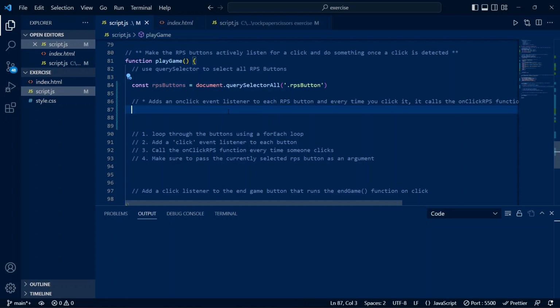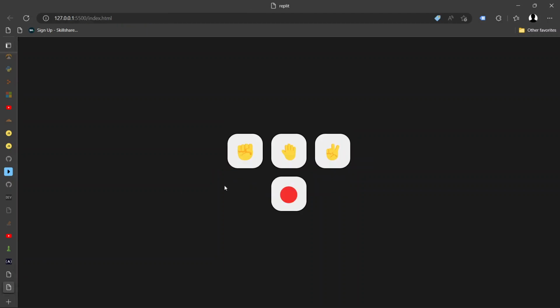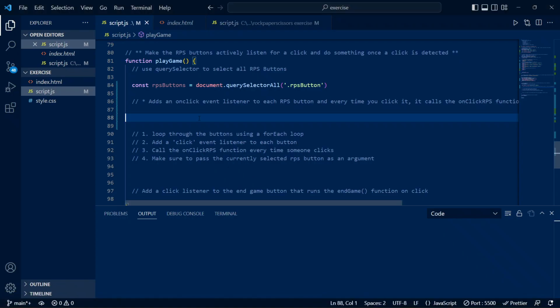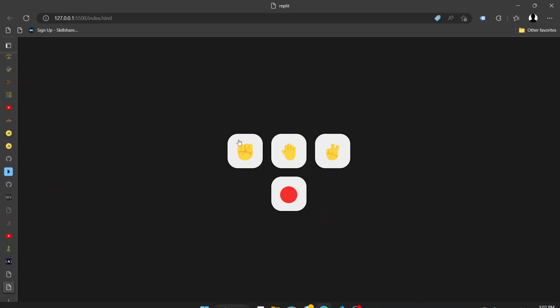Okay. So I'm going to add an onClick event listener to each of these buttons, and for that I'm going to be using a loop. Basically, as I'm clicking these buttons, it detects the click and does something when I click it. So that's what I want to do right now. I'm going to use a loop to detect every one of them, so detect this first one, detect this one.